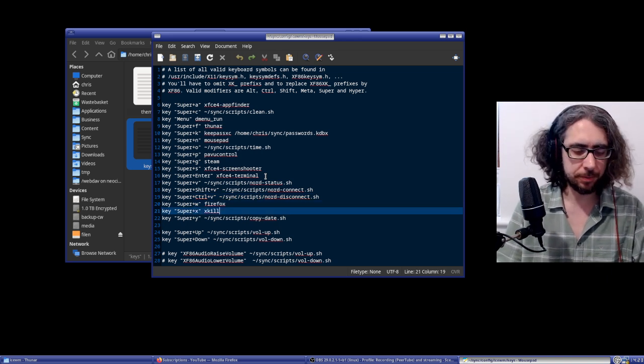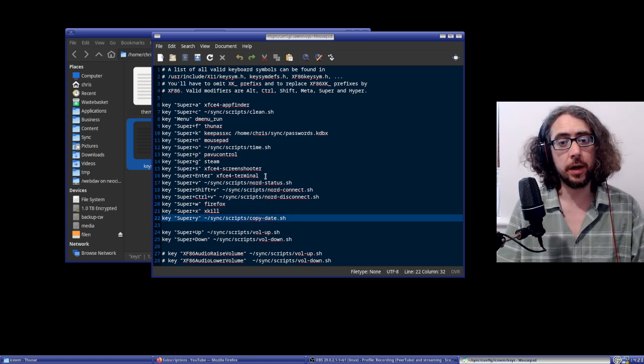And I've got Firefox, then I've got Super and X, so if a program's playing up, Super and X will kill it. And then I've got Super and Y to copy the date.